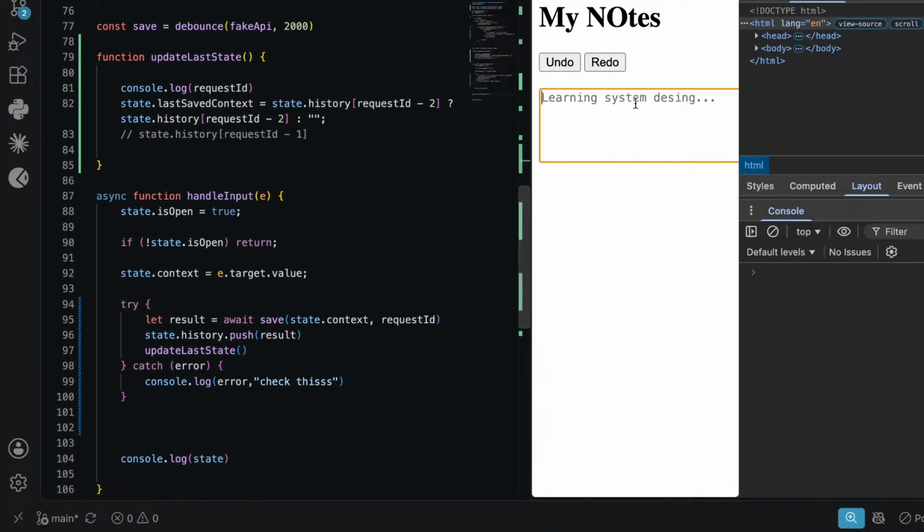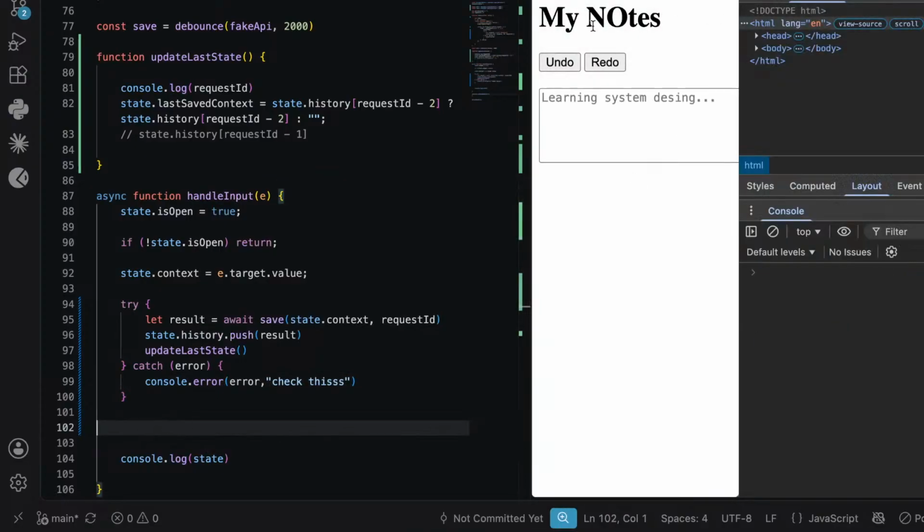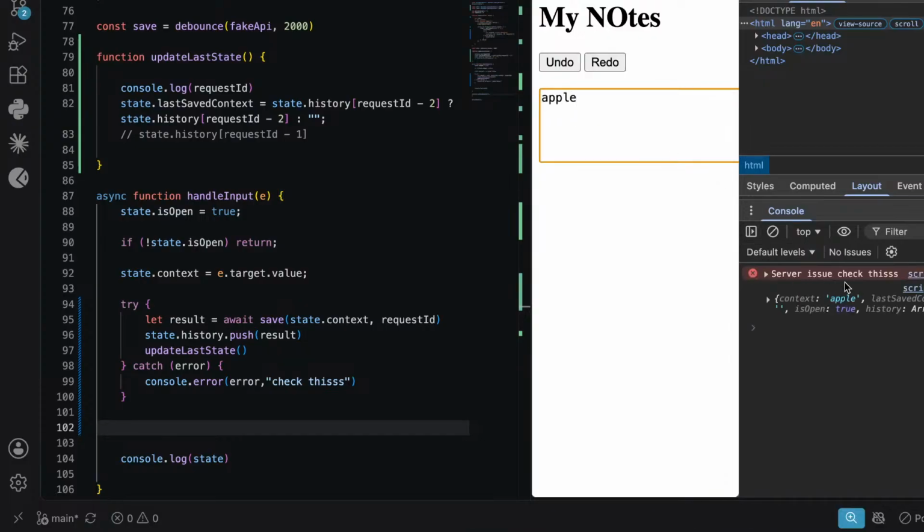When a request is not getting to the server, right, I don't want any data to be visible. It should show a glitch, server timeout or something, and remove the apple automatically, because it's unable to reach the server, right? So let's see, apple, okay, server issue, check this. We are here. Okay, it's log, actually it should be error. So apple, this is a server issue, check this.